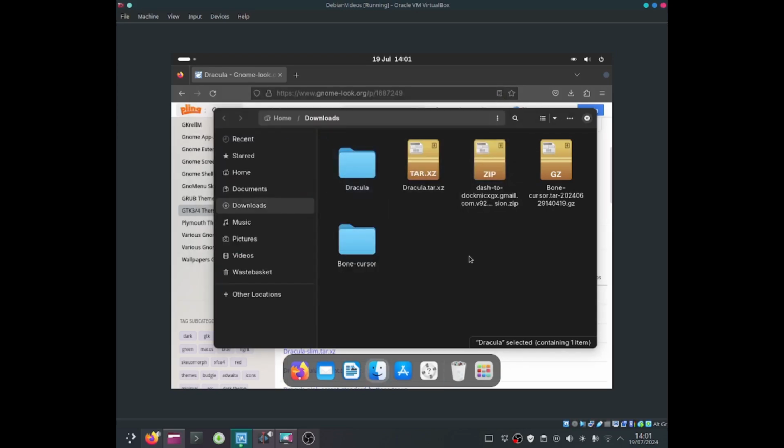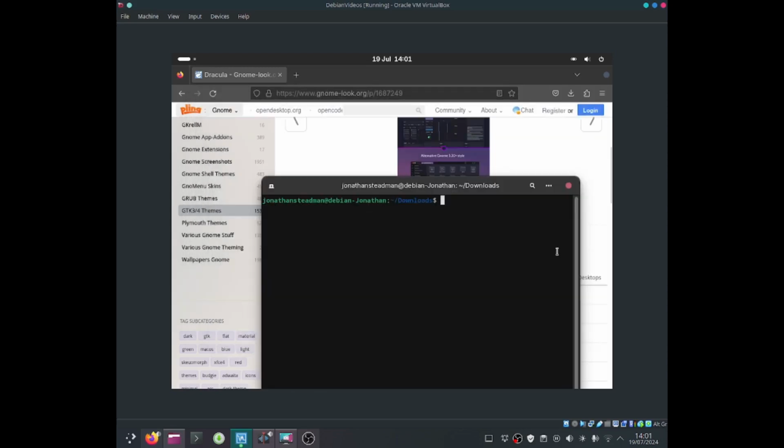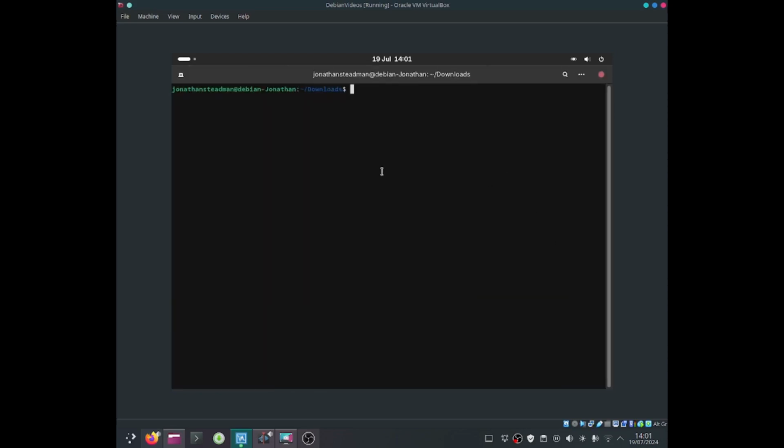Okay, once that's been unzipped, I'm going to go ahead and open this up in the terminal. I'll make this one bigger screen. Let me just do ls. Okay, so what I'm going to do right now, I'm going to do sudo. Basically, I want to copy Dracula to the user share themes directory, and this will allow me to set this as my theme.